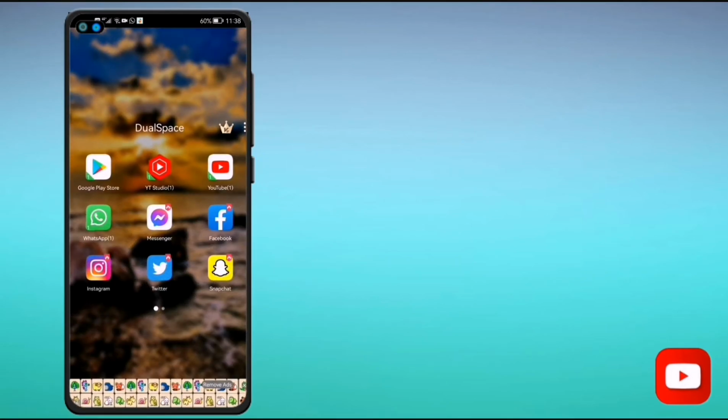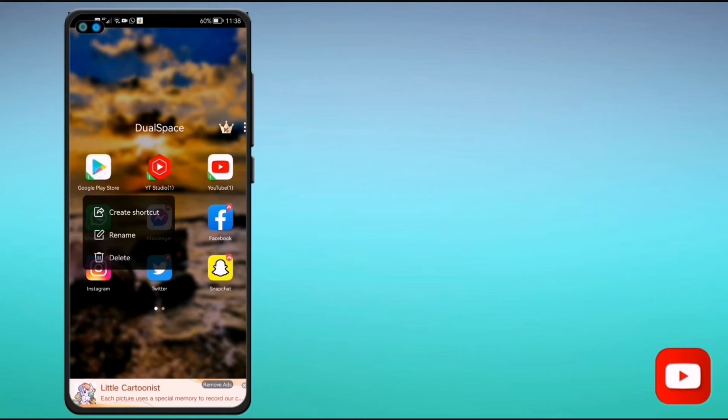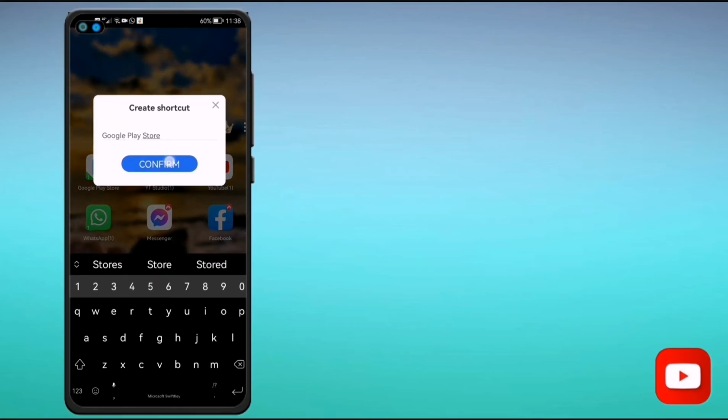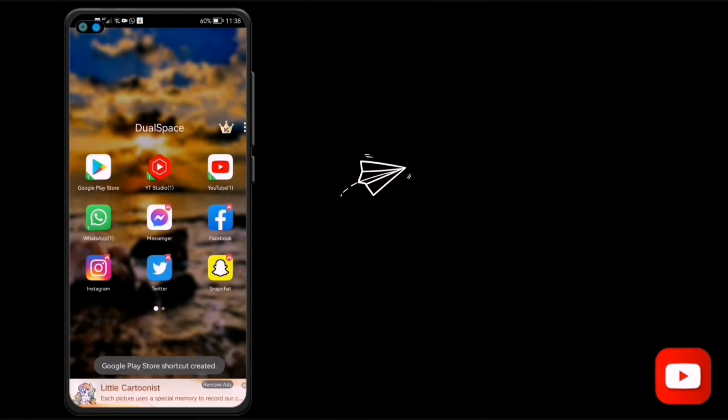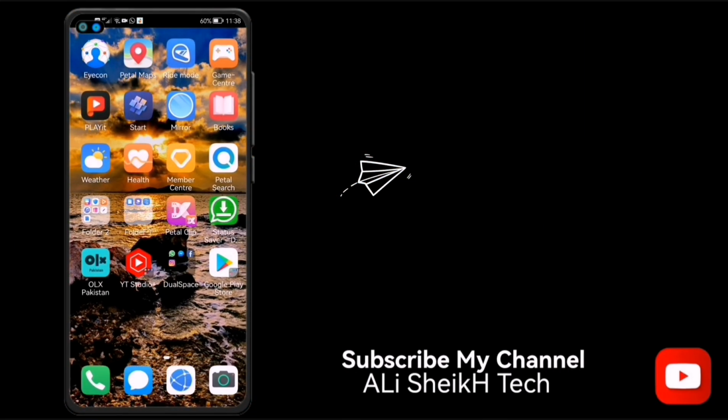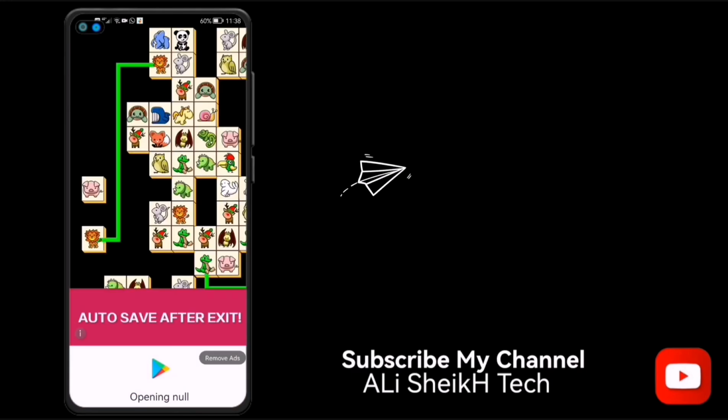So I will make a shortcut of this Play Store icon. So long press the Google Play Store. After that, three options will appear. Then we will select create shortcut. After that, confirm. Then we will select add button. We will see that Google Play Store option will appear on the screen. Then we directly click on the Google Play Store.